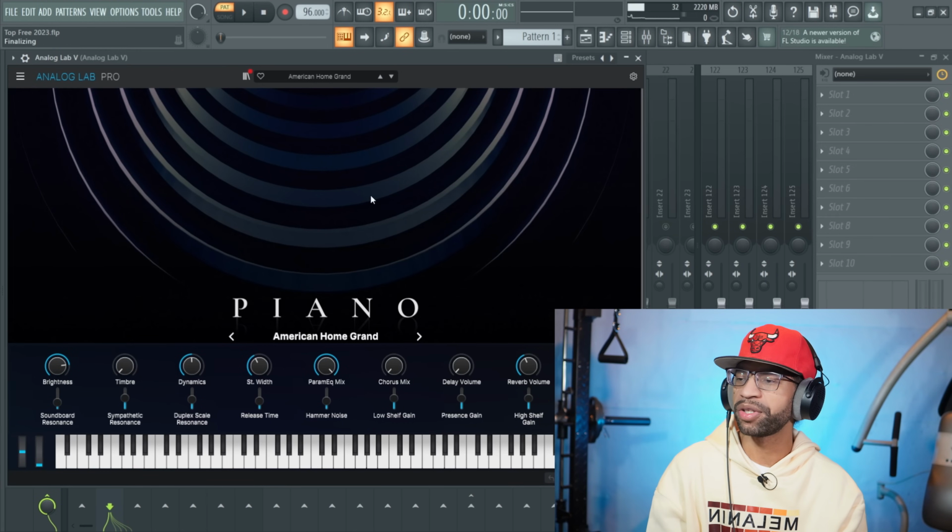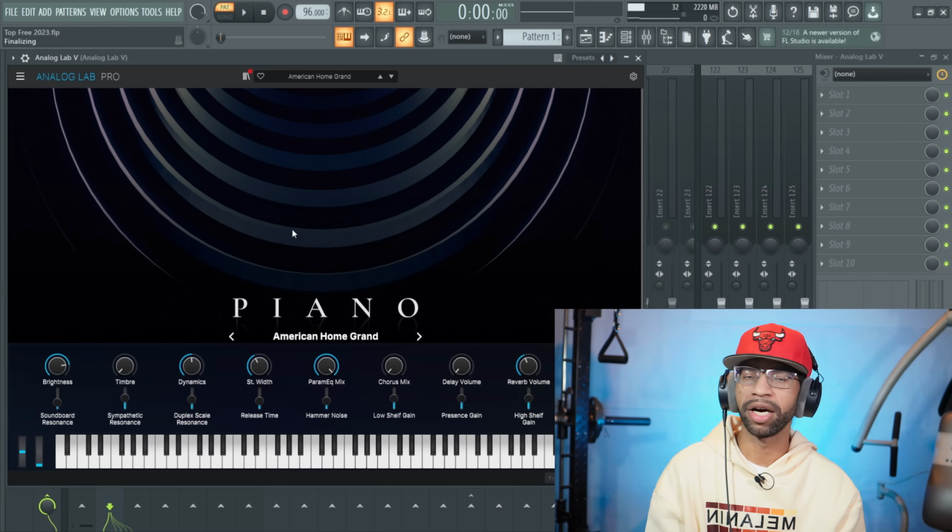Definitely a solid pickup. The third free plugin that I have for you guys today comes from Arturia, and it's called Analog Lab Play. When you open it up, it is going to look something like this. I do have the pro version of the plugin, but I'm still going to demonstrate some of the presets for you guys.